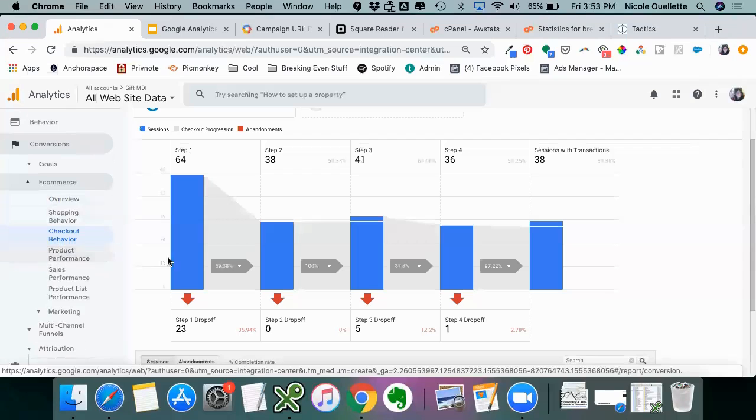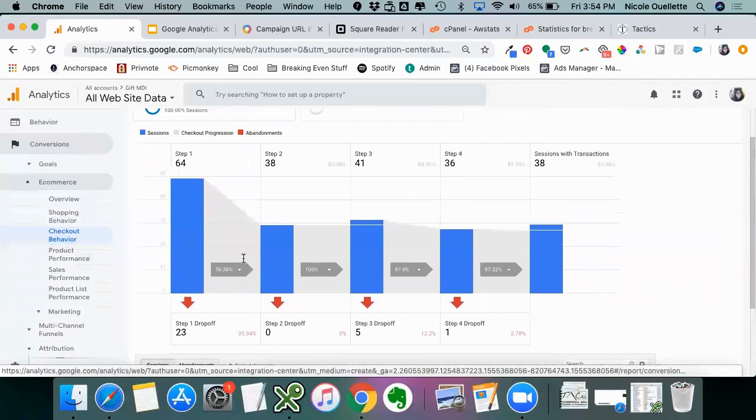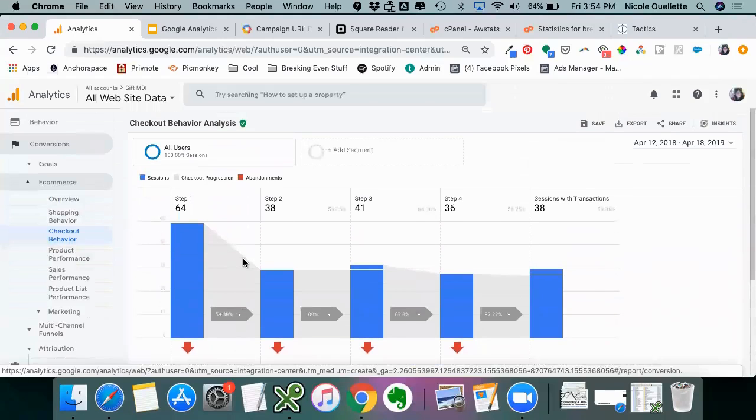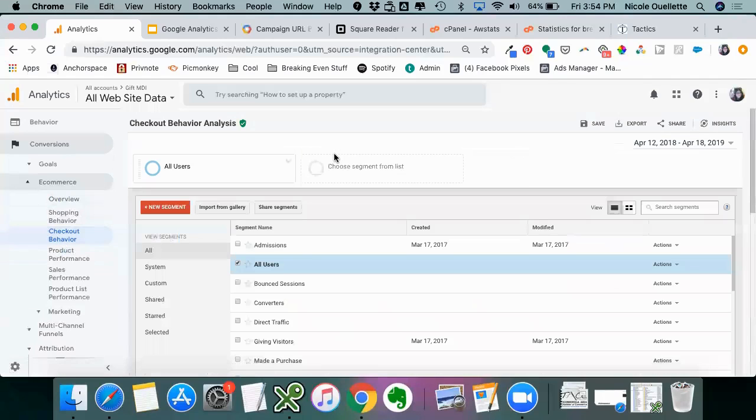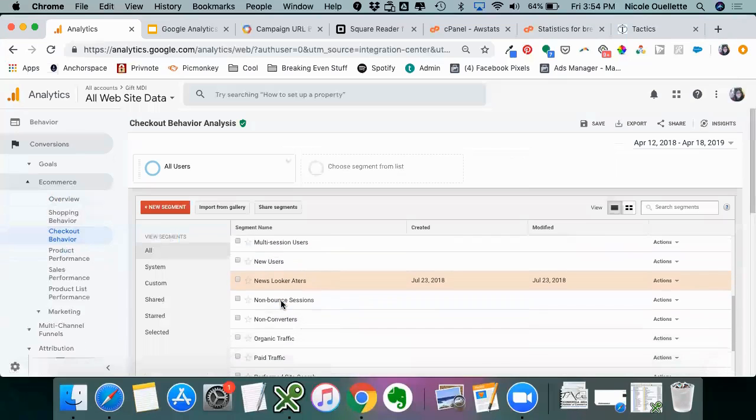We can also look at new visitors versus returning and that kind of thing. The other thing this allows us to do, and I'll get into this in a second, is create a segment of our data of people who made a purchase.